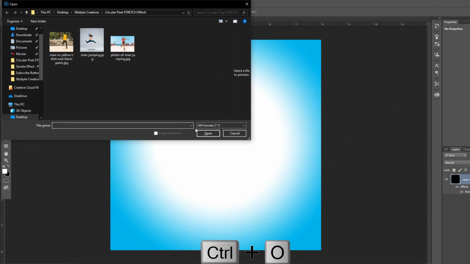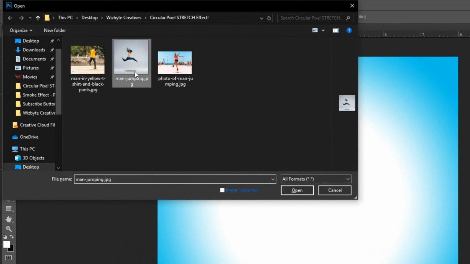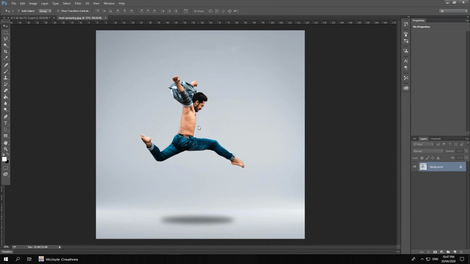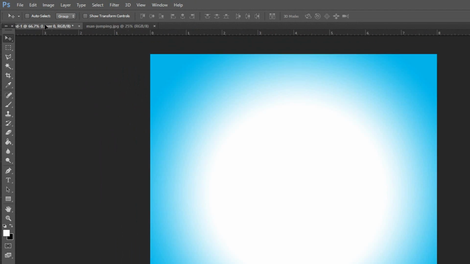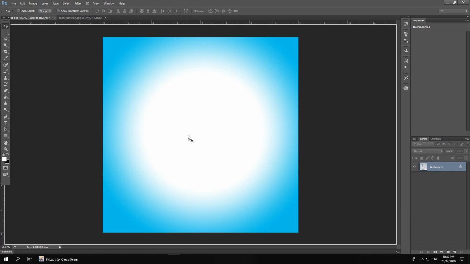Open the photo. We'll place it onto the background we just created. If your Move tool isn't active, press V on your keyboard. Drag the photo onto the tab of your background. Without releasing your mouse or pen, drag it down and release.